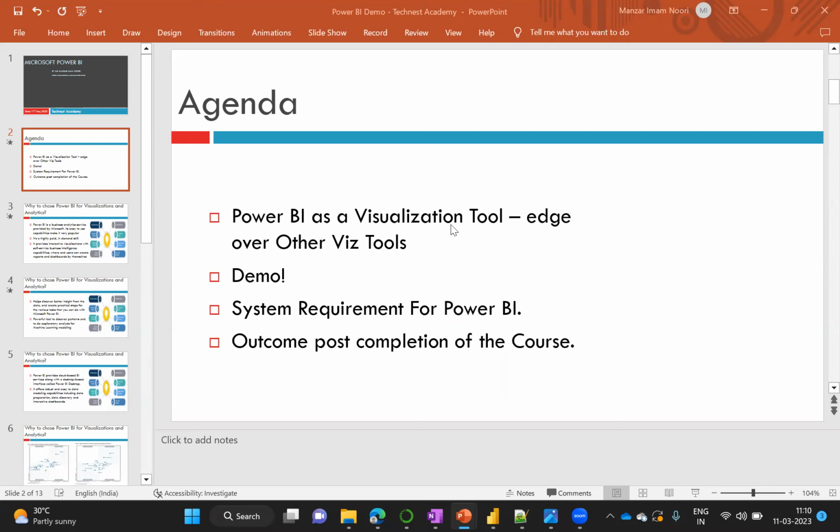Power BI is a visualization tool, but it's not just a visualization tool. There are also other tools in the market in this analytics area. As we said, for data and analytics we are going to manage the data. Managing the data means we have to understand the data, and from this data we have to get insight.